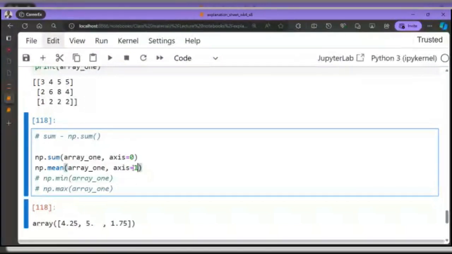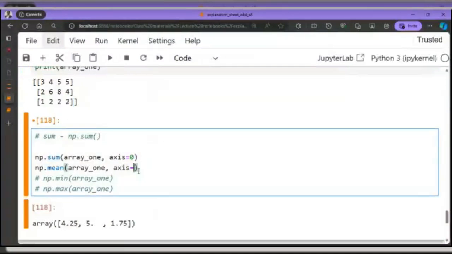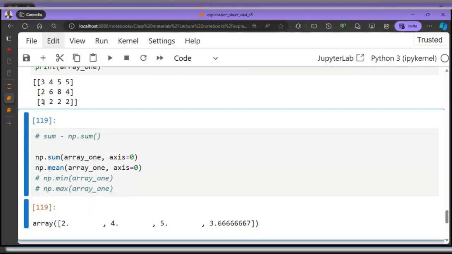But if you just want to explain it as it is, when you put 1 here, it aggregates each row. All right. If you put 0 here, it will aggregate each column and give you 4 values depending on the number of columns there are.